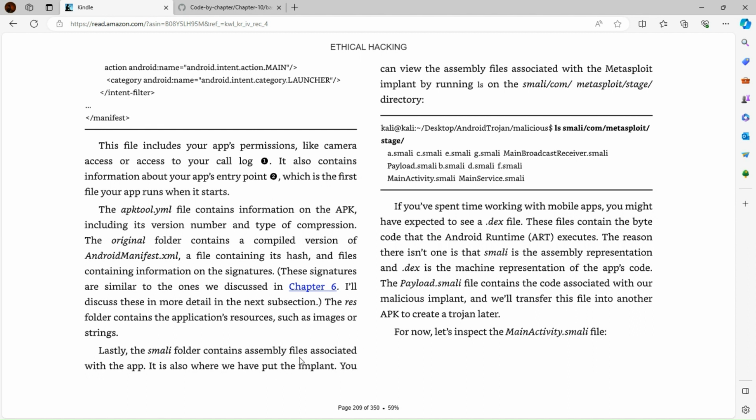Okay, hold on. Assembly files. You can view the assembly files associated with the Metasploit implant by running ls on the smali/com/metasploit/stage directory. So malicious, ls smali com metasploit stage. There's the smali receiver, payload, and so on. Should we try that? Well, here's the assembly file right here. I don't know if I need to do that.